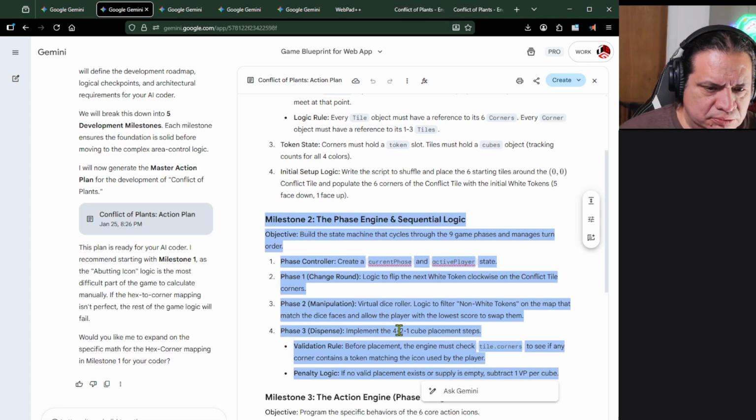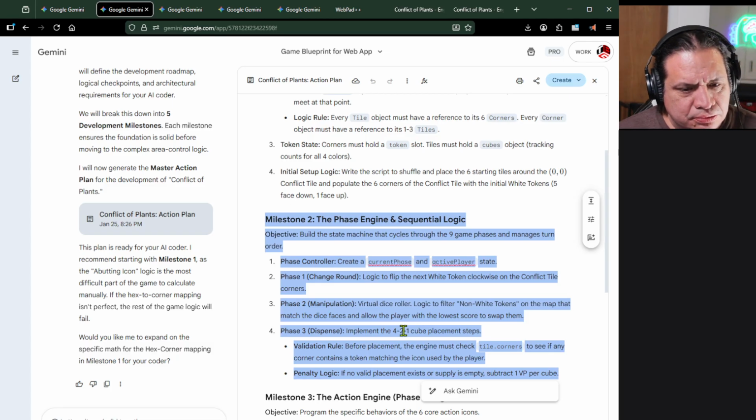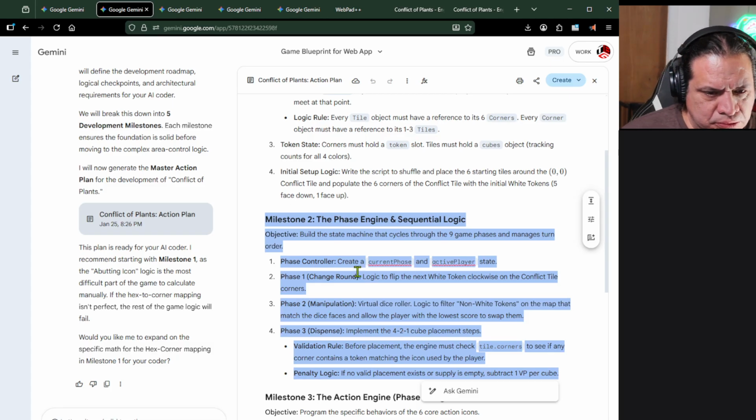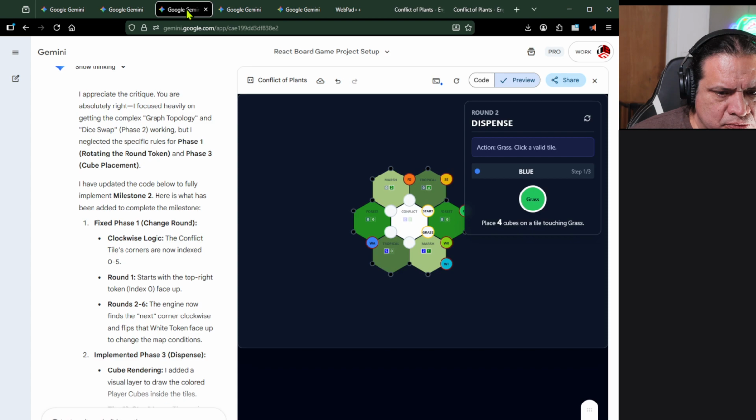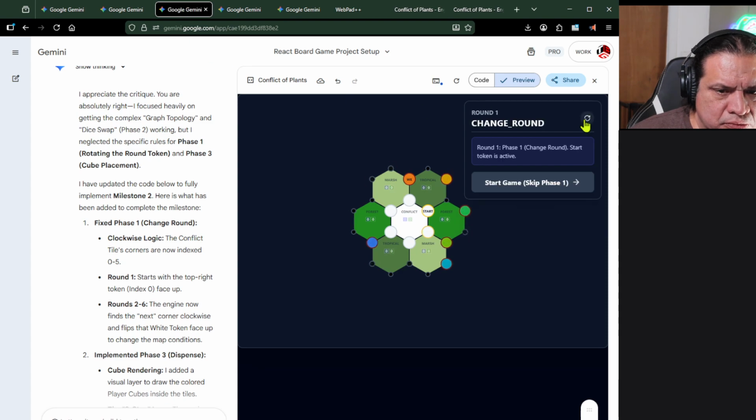Milestone 2, the phase engine and sequential logic. Objective, build the state machine that cycles through the 9 game phases and manages turn order. Phase controller, create a current phase and active player state. Phase 1, change round logic to flip the next white token clockwise on the conflict tile corners. Phase 2, manipulation virtual dice roller. Logic to filter non-white tokens on the map that match the dice faces and allow the player with the lowest score to swap them. Phase 3, dispense implement the 4-2-1 cube placement steps.